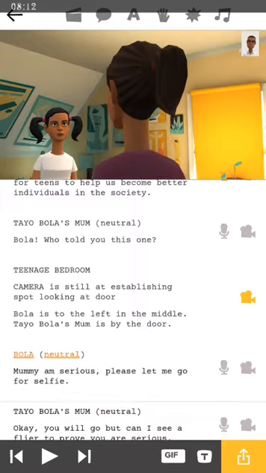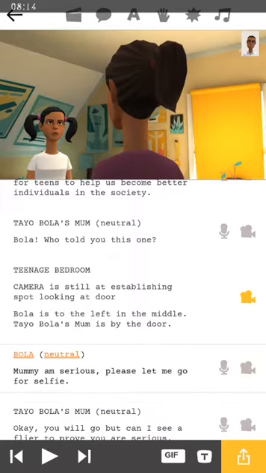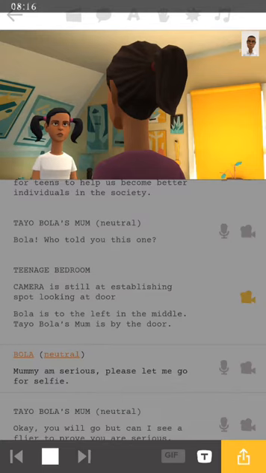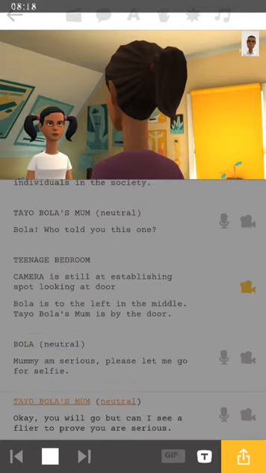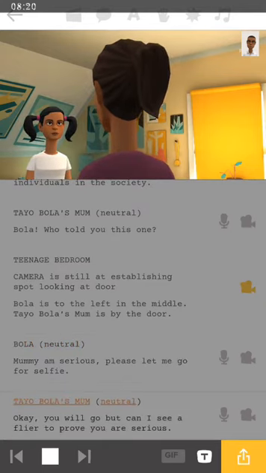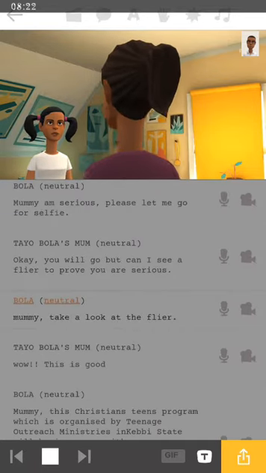Let me start playing from here. Mommy, I'm serious. Please let me go for selfie. Okay, you will go, but can I see a flyer to prove you are serious? Mommy, take a look at the flyer.